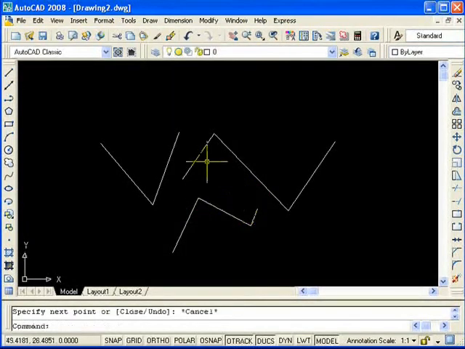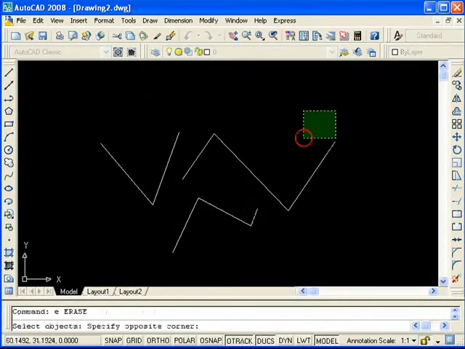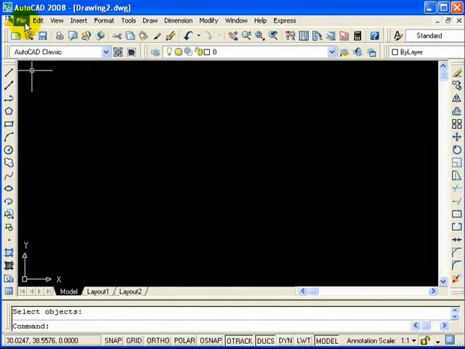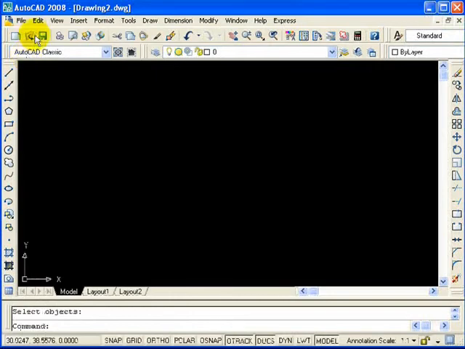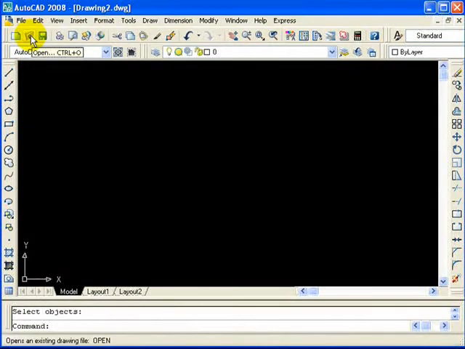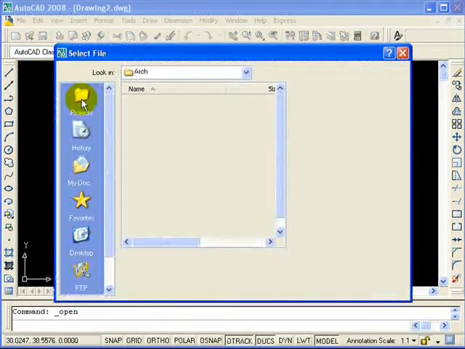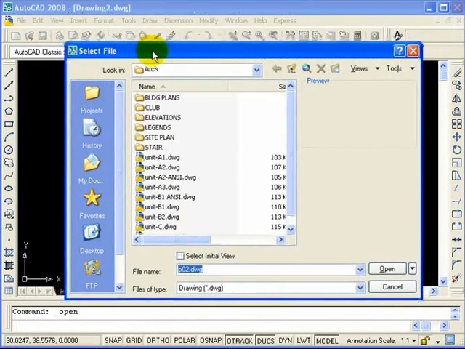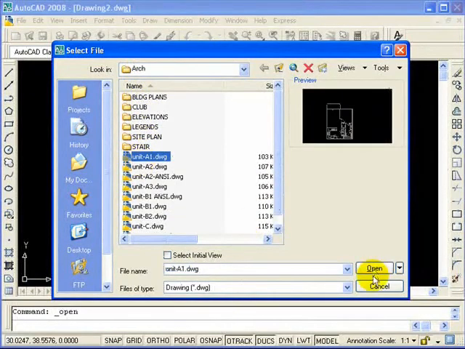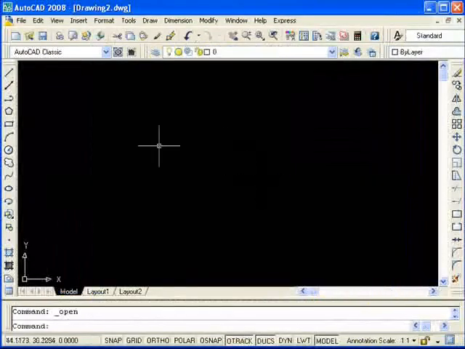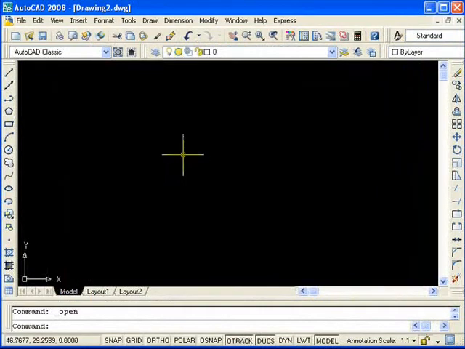Okay? Now, opening drawings. If you go to the File pull-down menu, you can click on the Open button, or you can go to your toolbar here and click on Open. Either one of those is going to bring up the Open dialog box, in which case you can navigate through your directories, find the drawing that you want to open, click on Open, and there you go. Just like other Windows-based programs.